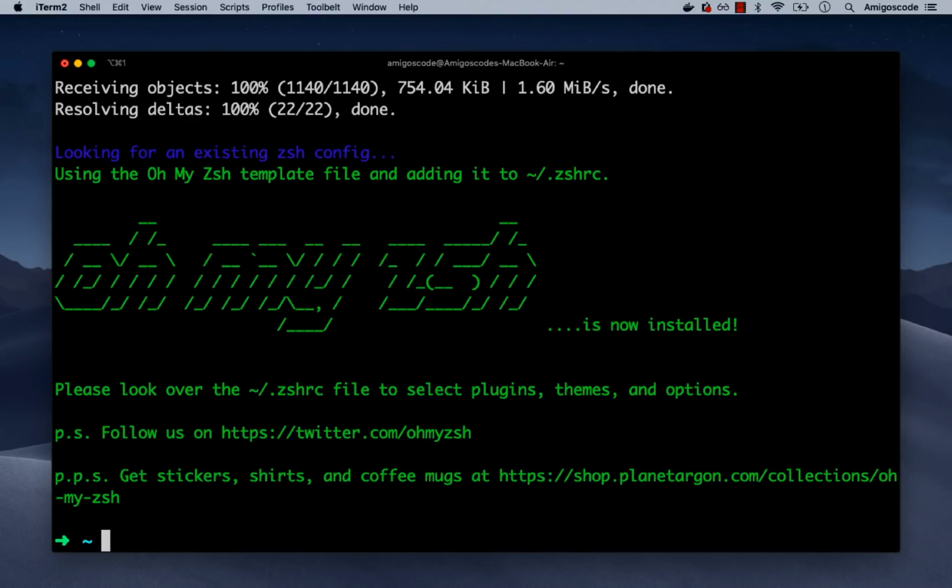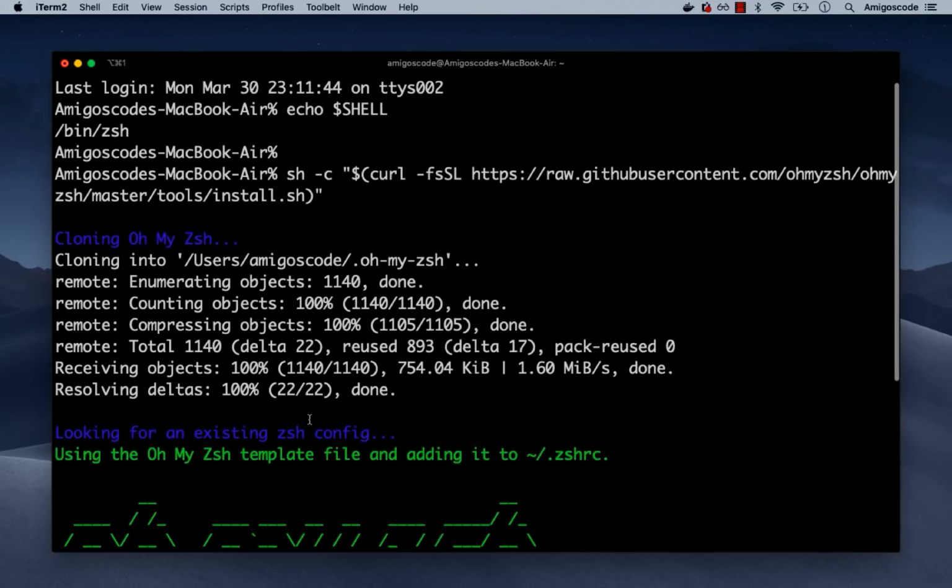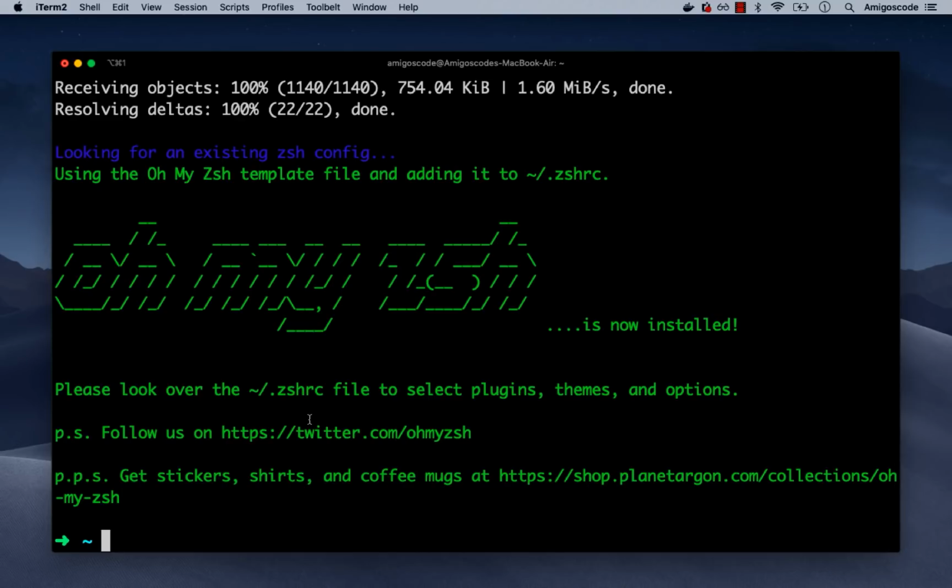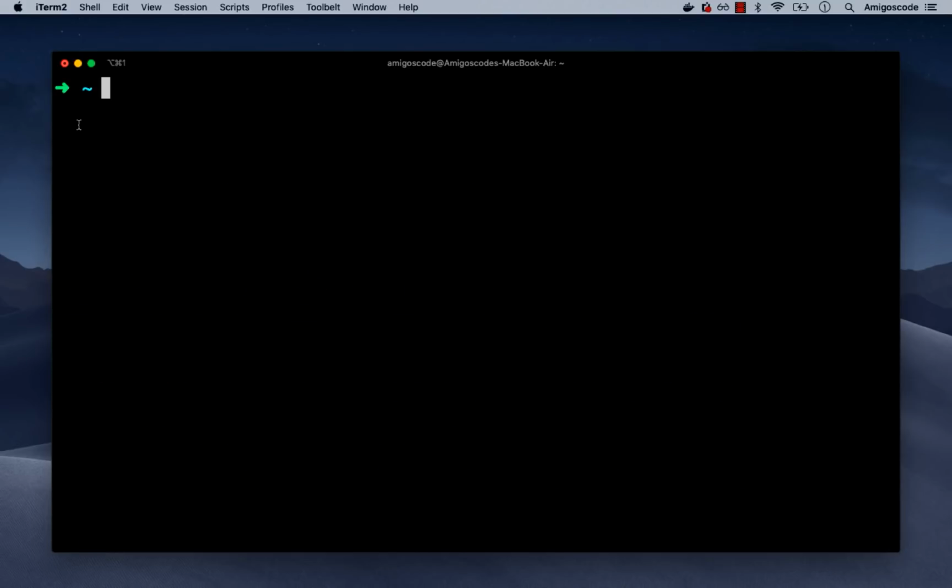So there we go. Please look over the .zshrc to select plugins, themes, and options, and you can follow them on Twitter, and so on and so forth. But basically, now you can see that this was my shell before, and now it's looking already good, right? You can see that we have this arrow, and to be fair, this is what I go for. I don't tend to use themes, because I feel just having an all black theme throughout is sufficient for me.